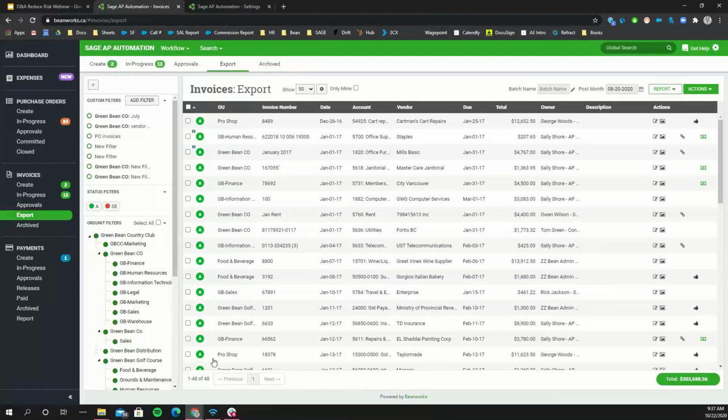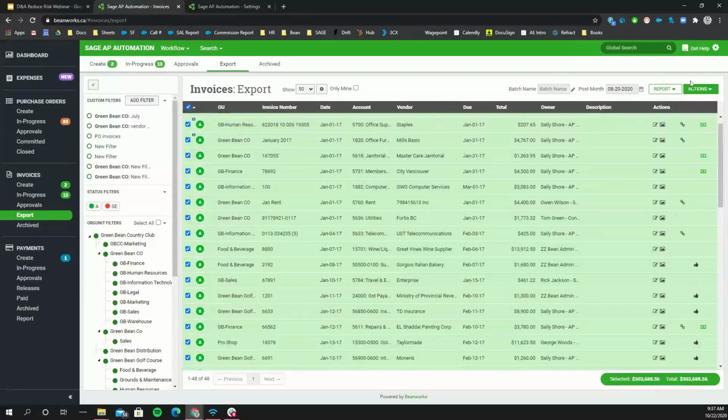This is your queue of approved invoices. And to drive these back to your financial system, it's 3 simple commands: actions, export selected, data, and this is going to flow this information seamlessly back into your financial system.